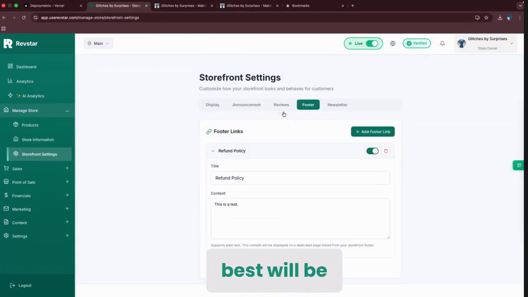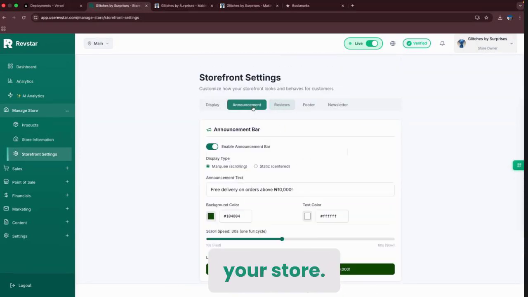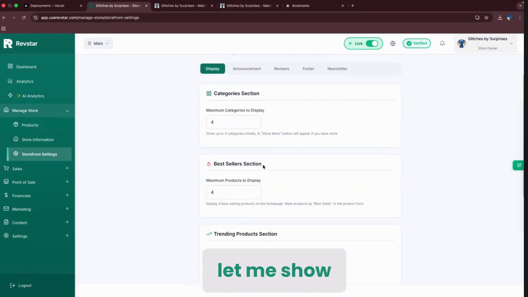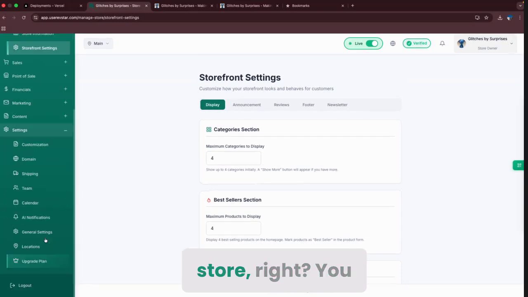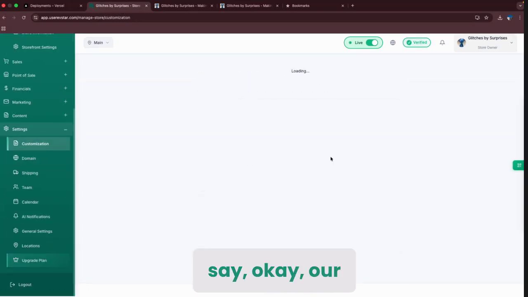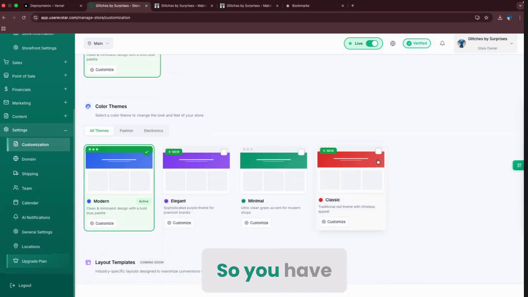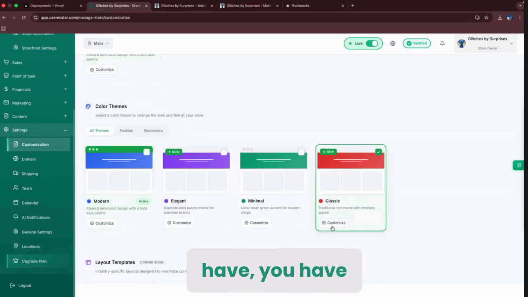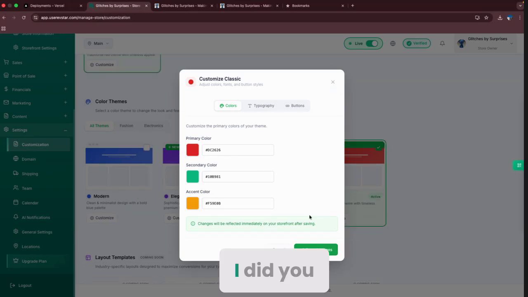Your newsletter, you can customize and update it to whatever you think will be best for you. So that is how to customize your store. And lastly, let me show you how to change the theme of your store, right? You may want to say, okay, our product is more like maybe something like Valentine something, right?